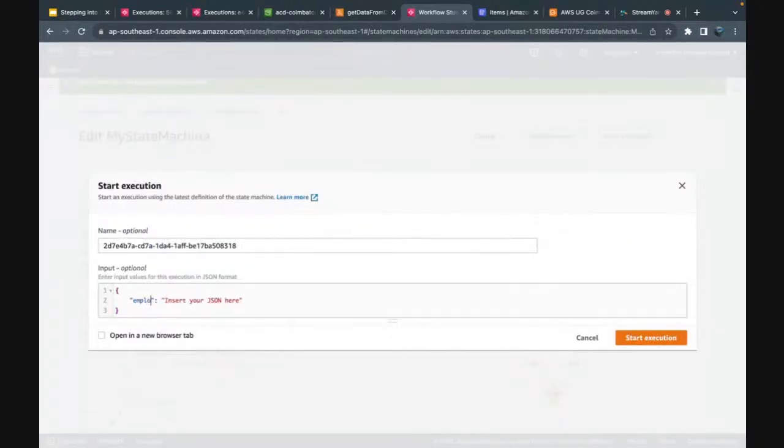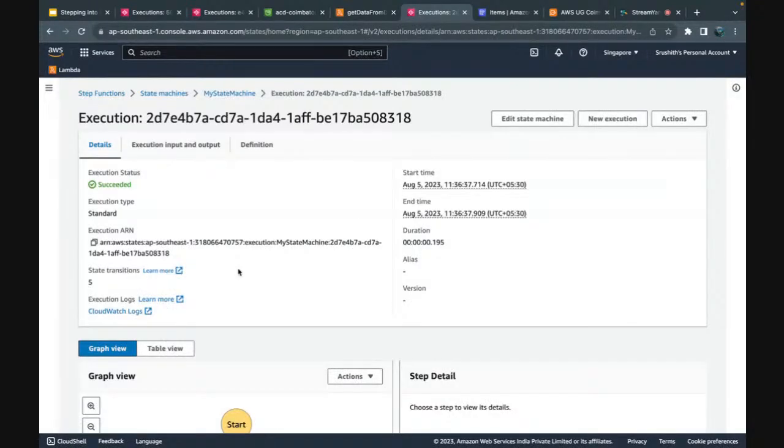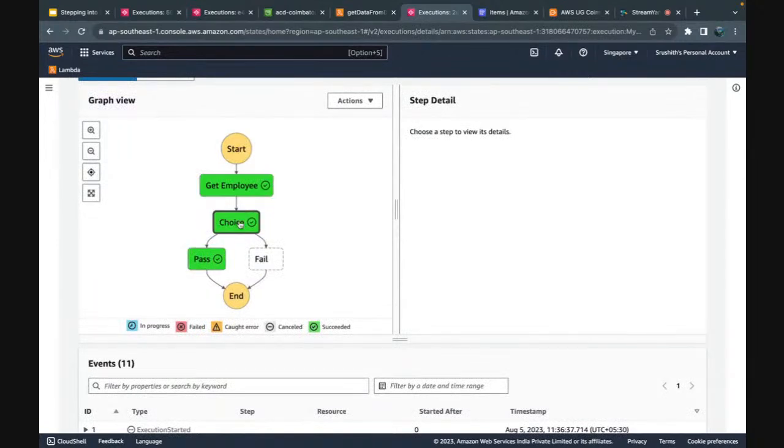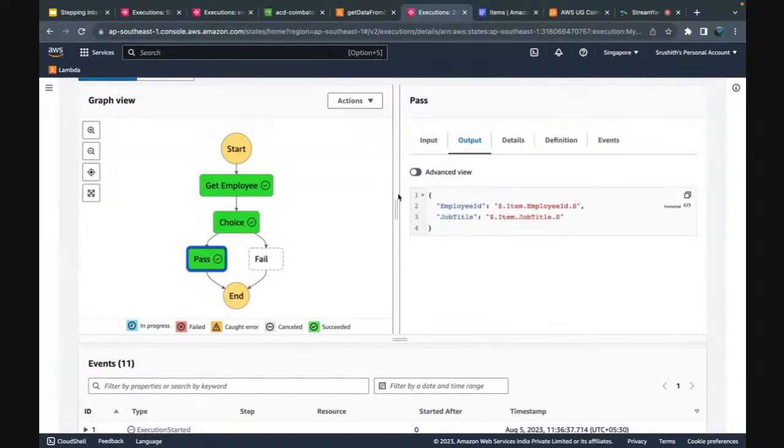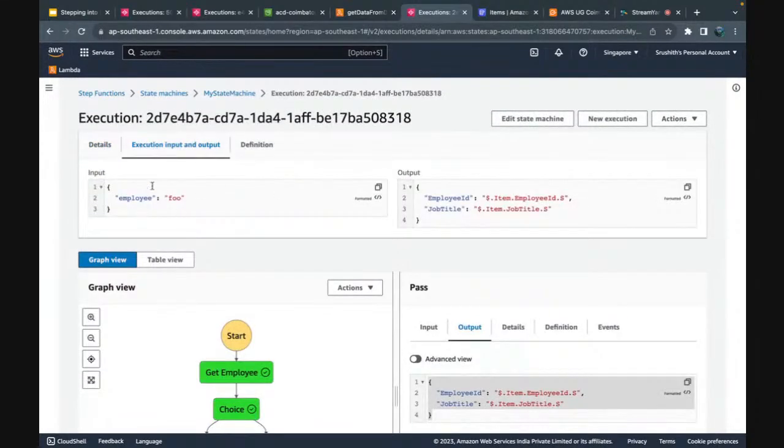So we have employee, and okay, start execution. It is successful because the data was there. You go here and you see this is the output. If you want to see the input and output of the step function itself, which is a state machine, I passed employee foo as the input, and you can see the output like this.